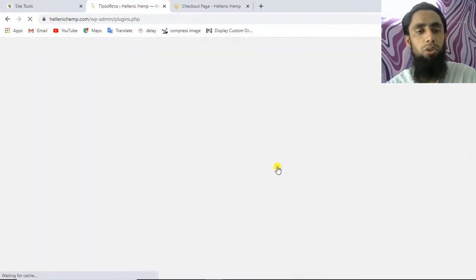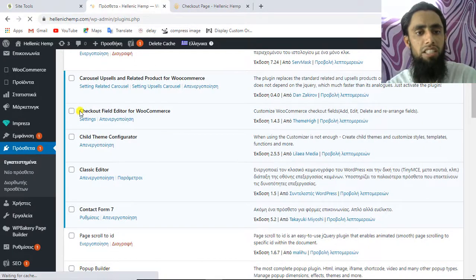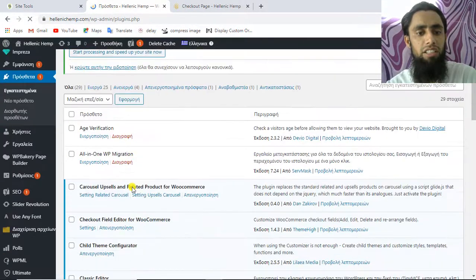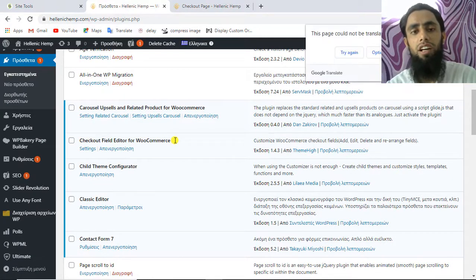So let me show you. Actually, you have to install one plugin here. That plugin name is Checkout Field Editor for WooCommerce. This is not the only plugin which will be helping us to solve the issue, but still you have to install this one.